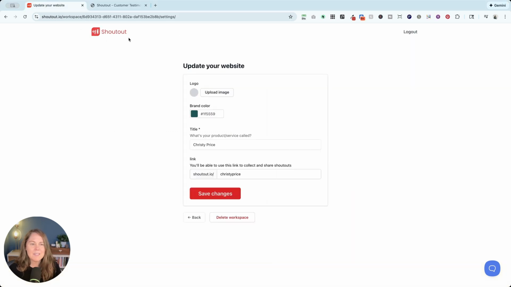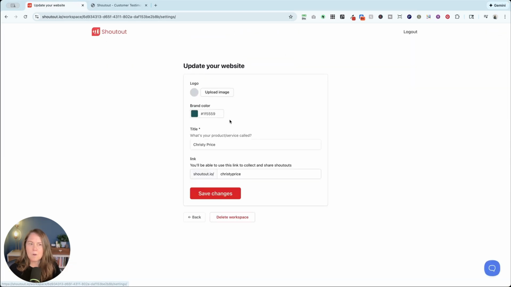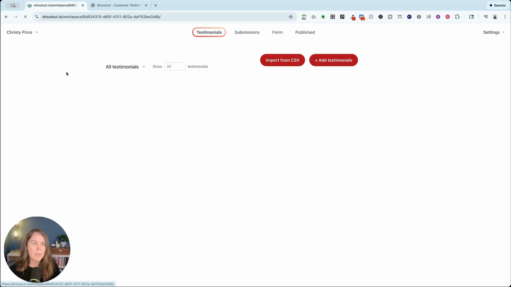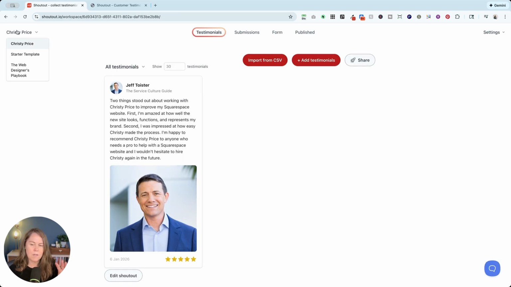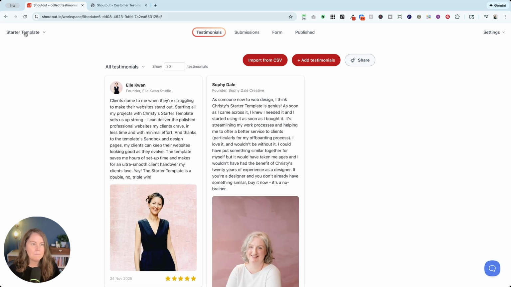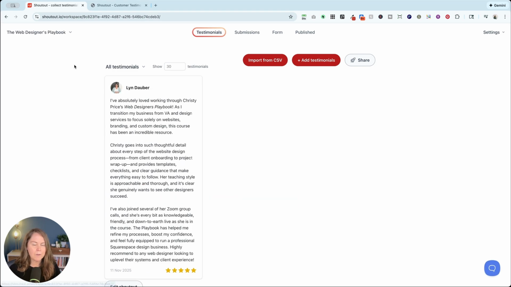Here's what it looks like inside. You can go into settings, and for any workspace, you can update your logo, brand color, title of your service or product, and your link, and save changes here. So I have 3 different projects or workspaces. I kind of think of them as products. So there's Christy Price, which is the one-on-one service work that I do. There's my starter template. And then there's also the Web Designer's Playbook, which is a course that I sell.